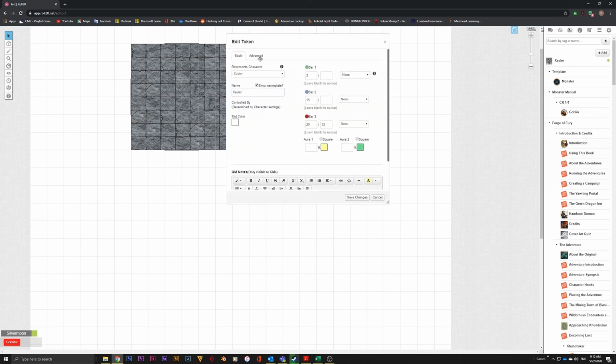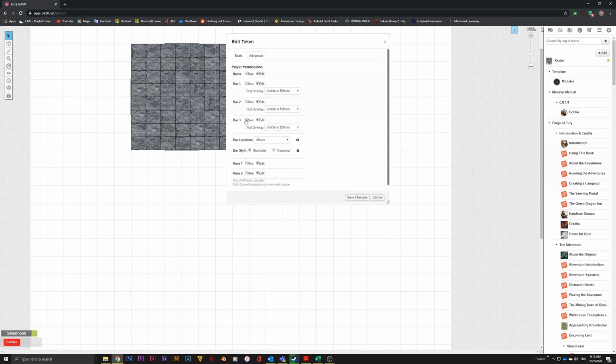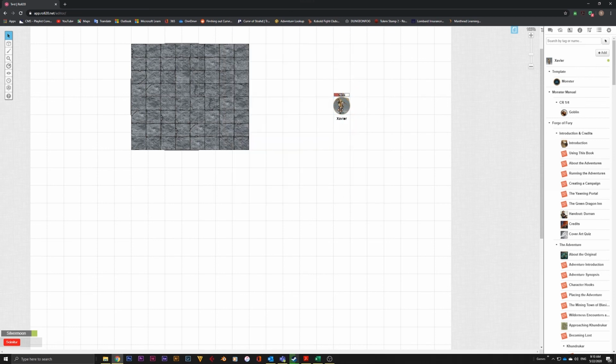So now if we look at the advanced settings, where bar 3, we want everyone to see bar 3, because we want everyone to be able to see, alright, I'm getting damaged, maybe there's a healer in the group, he doesn't need to ask me, he can just see my health bar and automatically heal me. Okay, so he heals that 12 points of damage, I'm back to full health.